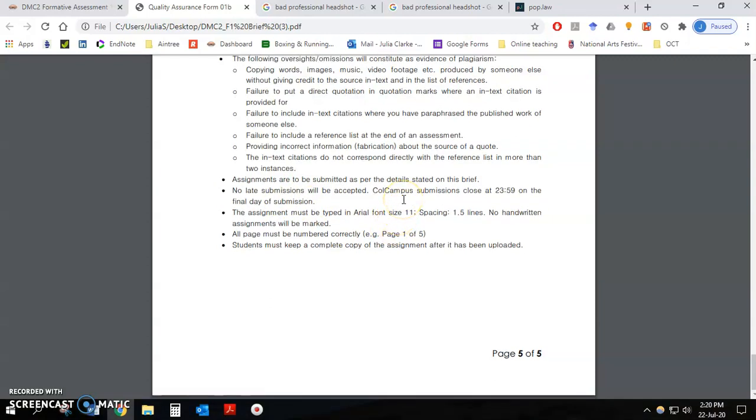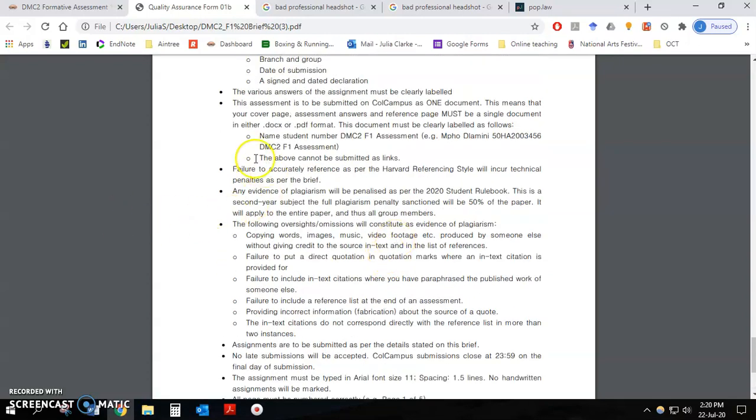Please don't scan and upload handwritten assessments. They will not be marked. And then also make sure that you keep a copy of this assessment after you've uploaded it, in case there are any issues on that side.